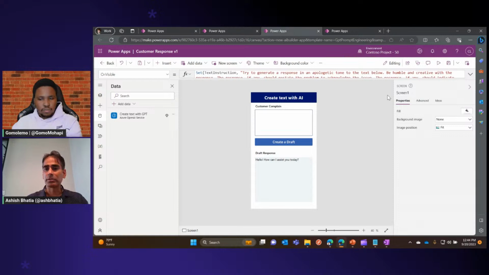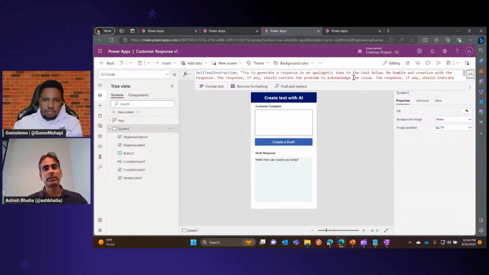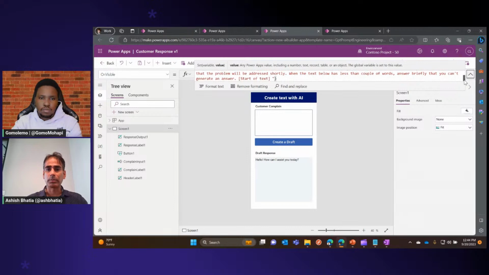But again, the goal is to keep it simple. What I've also done is, on load of my application, I have set a variable which contains my instruction. Let's inspect that instruction. It has a similar form to the previous instruction. It'll tell the model what to do, right? In this case, I'm saying, try to generate a response in an apologetic tone to the text below, be humble and creative with your response, restate the problem to acknowledge the user, the problem that they're stating, and indicate that we'll shortly address their problem, right?